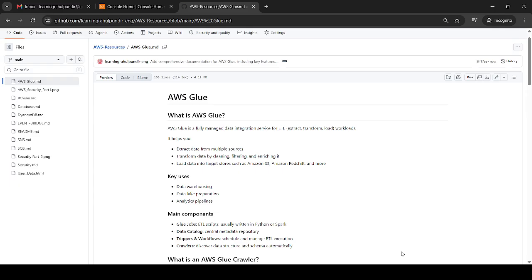First, let me discuss in brief about AWS Glue. So basically AWS Glue is a fully managed data integration service for ETL, extract, transform, load workloads. It generally helps you extract data from multiple sources like S3, transform data by cleaning, filtering, and enhancing it, right? And load data into a target store such as S3, Redshift, and more. It is used for data warehousing, data lake preparation, and analytics pipelines. So you can see the main components are Glue jobs, data catalog, triggers, workflows, and crawlers.